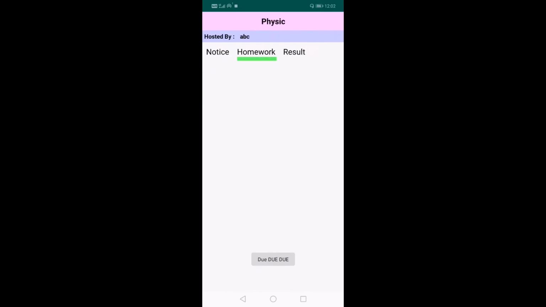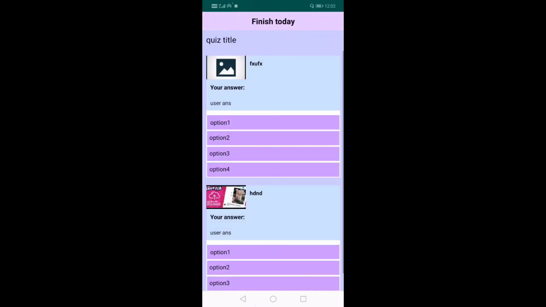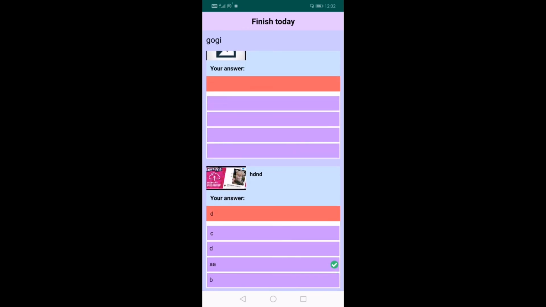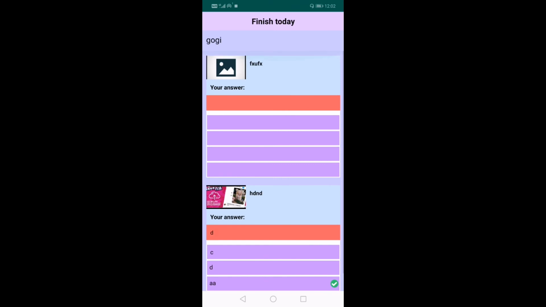Okay, the homework is due, and then the result is right here for the students. And then they can check their answers for this. It will show the answer that the user picked and also the right answer for this quiz.